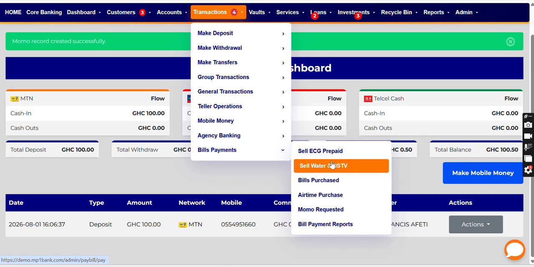Very soon we will be adding school fees so that you can pay school fees directly for people right from the system. And then the bill purchase. Supposing your client is requesting ECG bill payment or water bill payment, you see it here for you to approve. So I don't think the Susu people do it, so I think we should skip it.